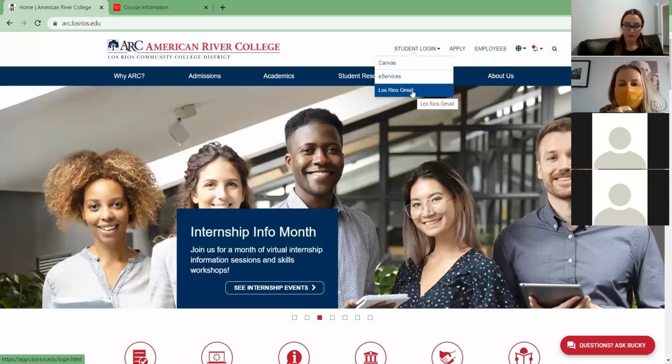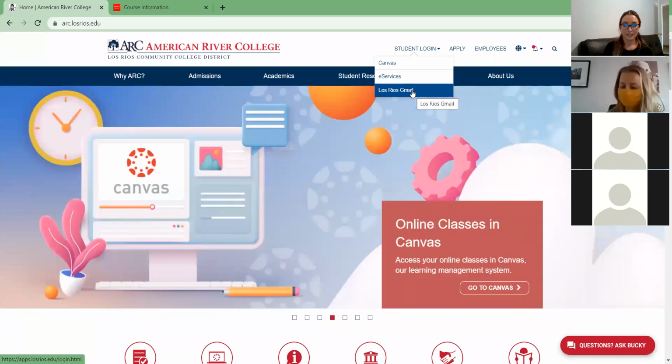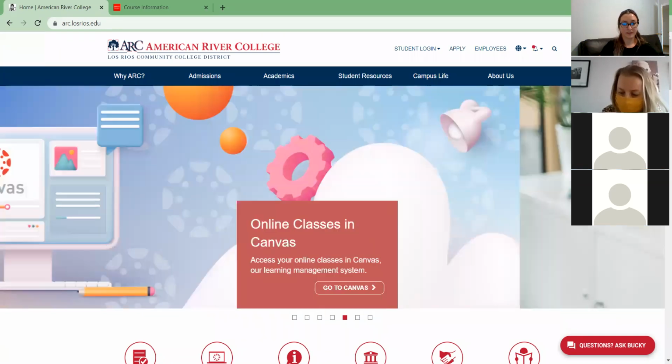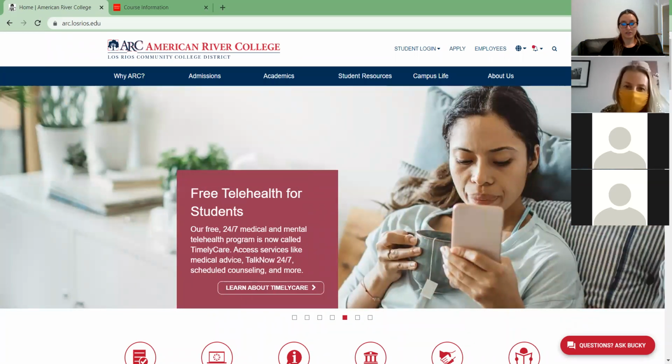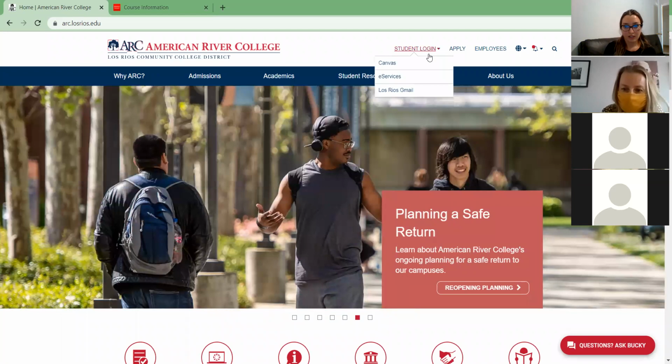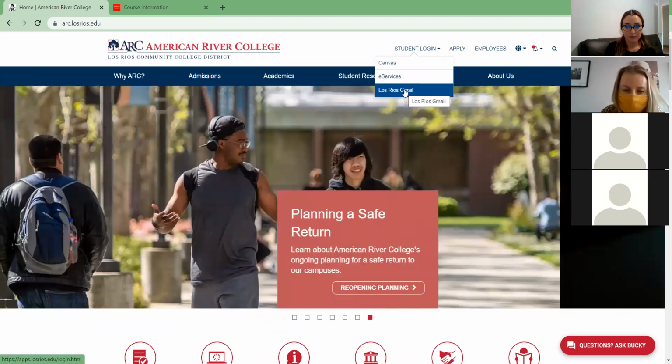It'll be W, their ID number, at apps.losrios.edu. I'll put that in the chat for you. And that's the email that they have to check. The instructors could email to that. All kinds of people can email to that.